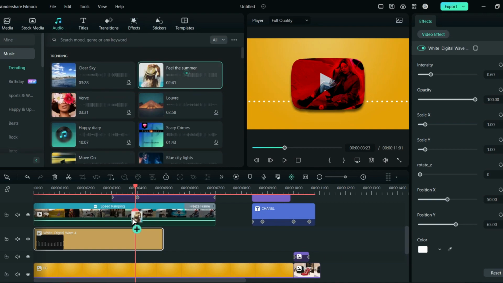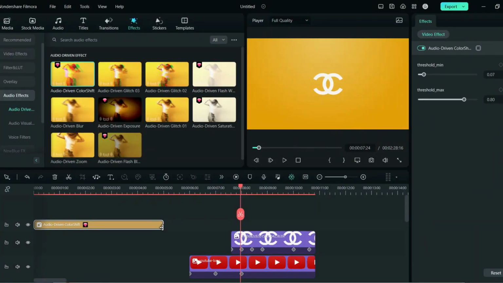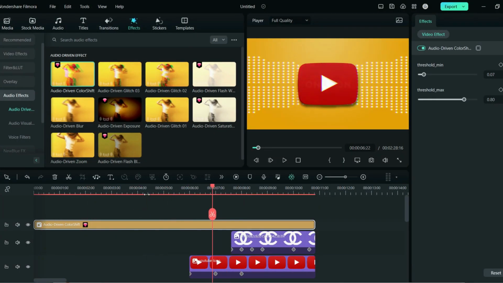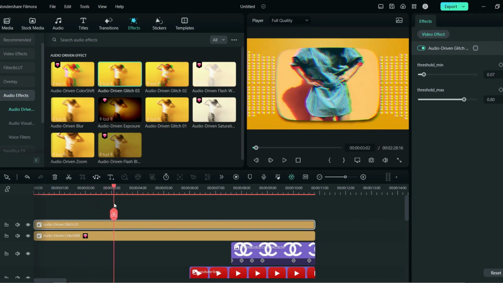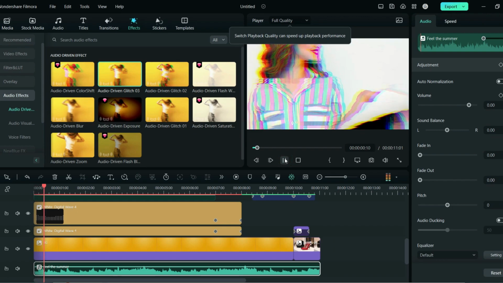Go to the audio and use music of your choice. Also, you can use audio driven effect to make your intro unique, so that effect works according to the music beat. Now let's render it to see the final preview.